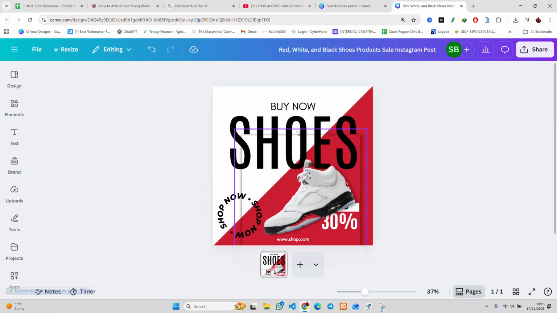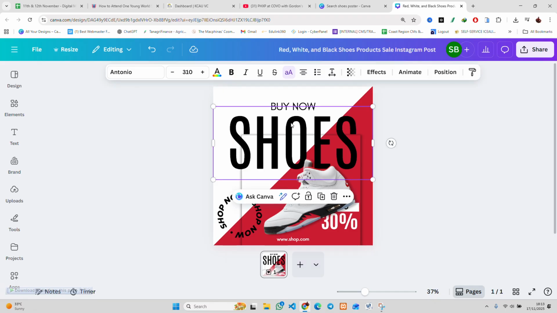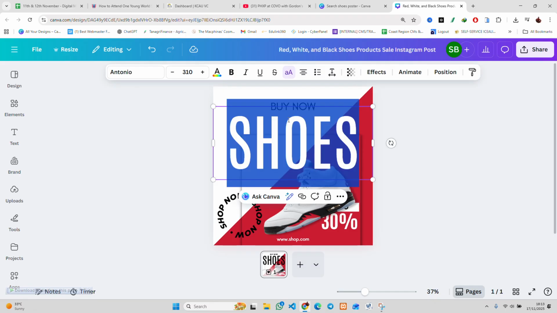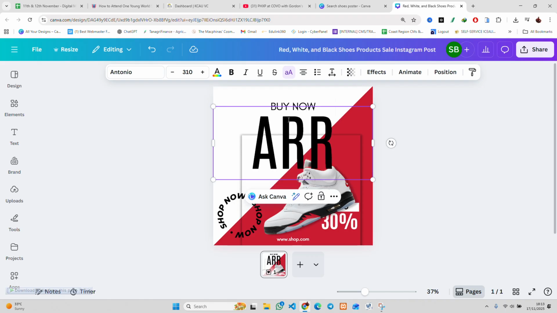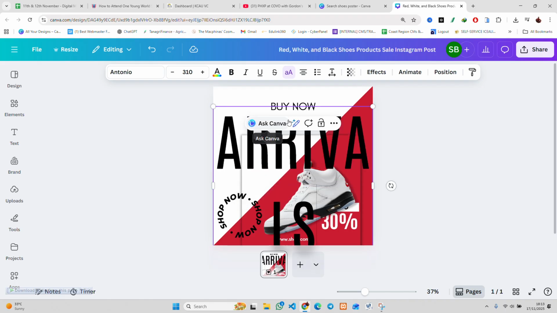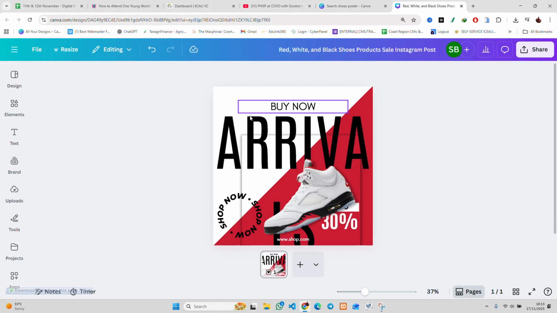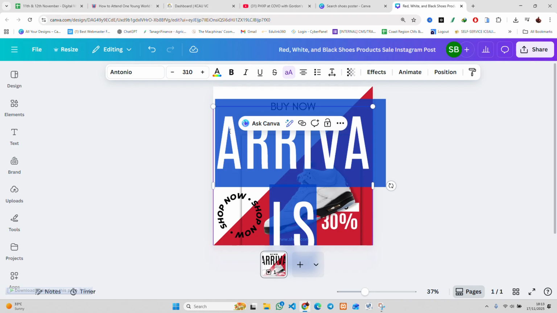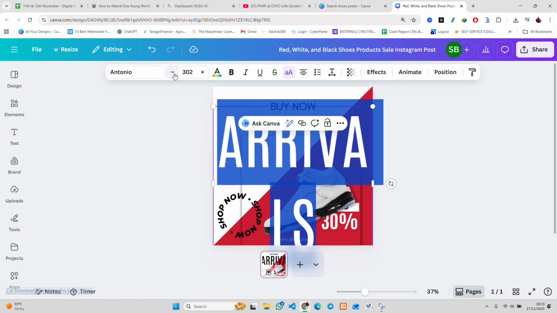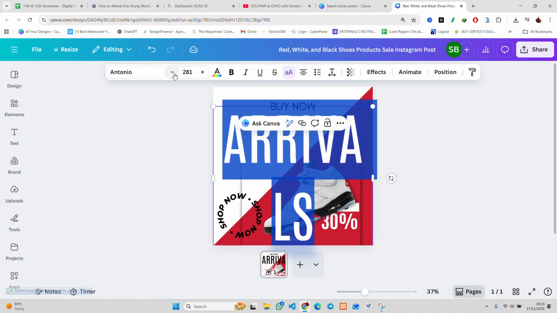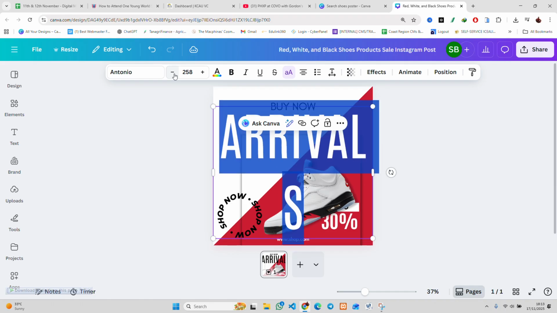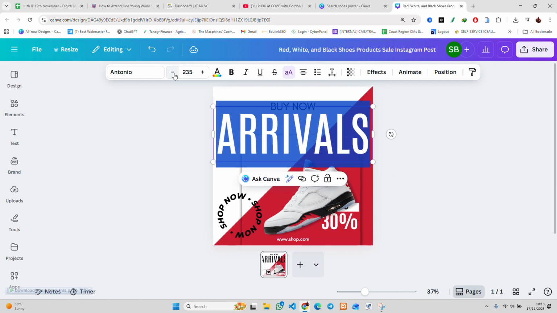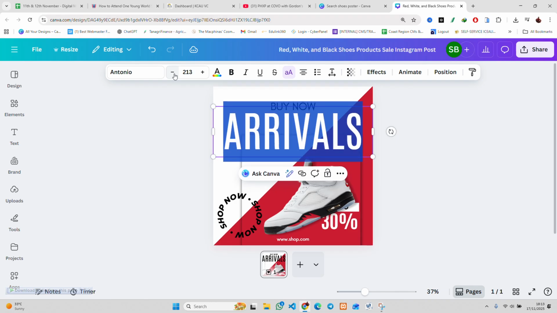So buy now, and then I'll change this to, no, I'll just do this. Instead of buy now, we can do arrivals, and then reduce the font. So you click on what you are typing, the entire frame, or maybe you can highlight, and then you reduce the font up here to something that would fit well to that poster, but still stay reasonable, realistic, and readable.